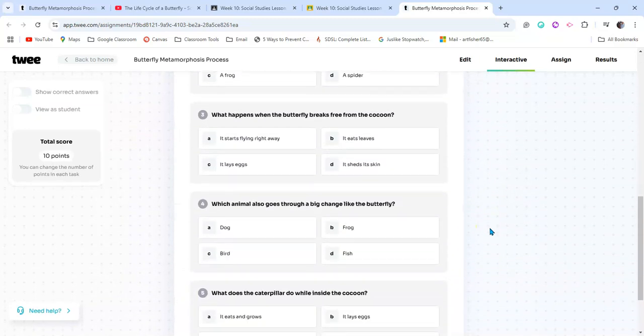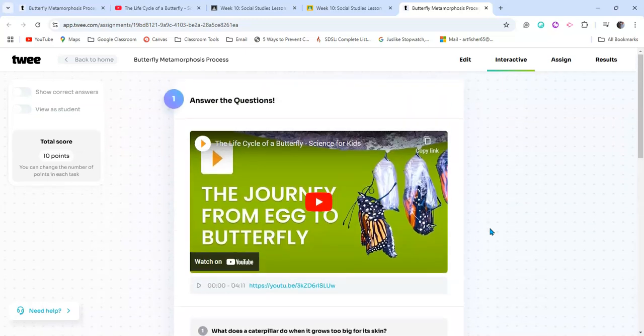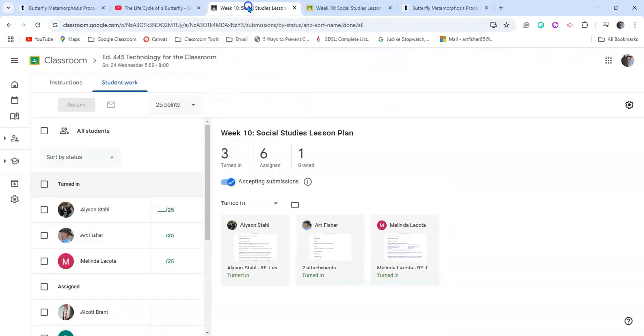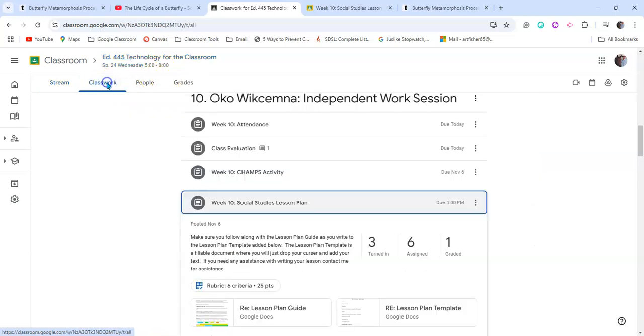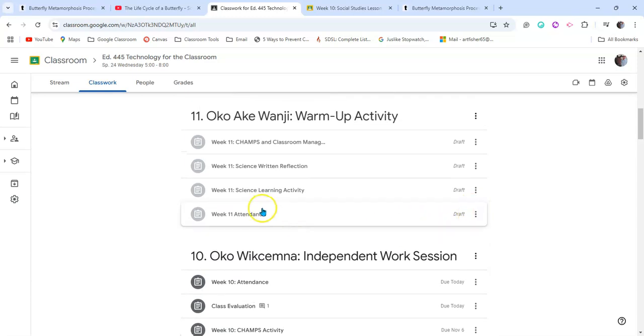Okay, so that's how you would load it up as a completed assignment under the spot where I have it assigned. And I'll show you where that's going to be, okay? So let me go ahead and close that and back into it. And so that's going to be in the classroom under classwork. And it's going to be identified as a science learning activity, I believe.